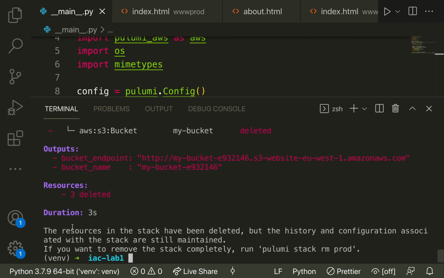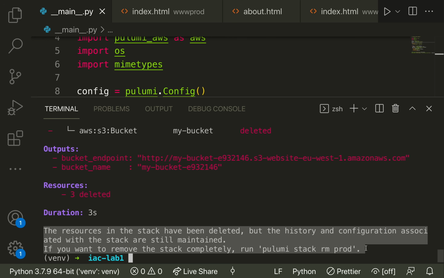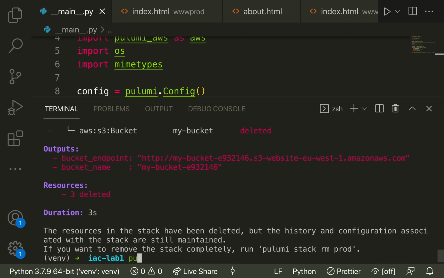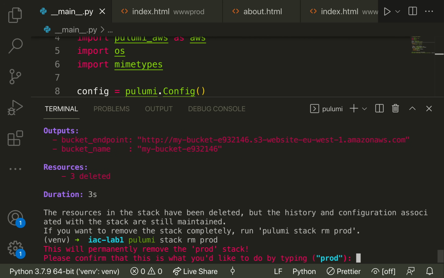And then you'll see this message on the bottom. The resource in the stack may have been deleted, but the history and configuration associated with the stack are still maintained. If you want to remove the stack completely, run Pulumi stack remove prod, which we do want to do. So Pulumi stack remove prod, and I'll type in prod to remove that.